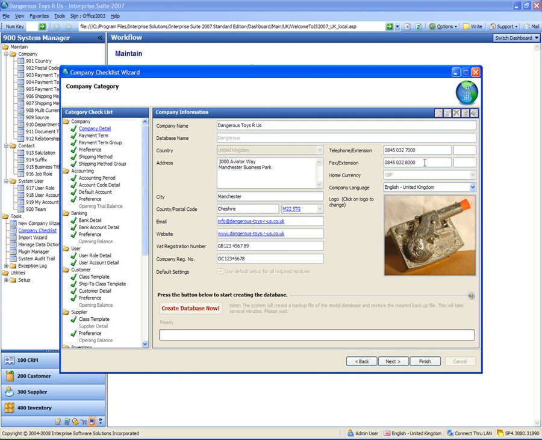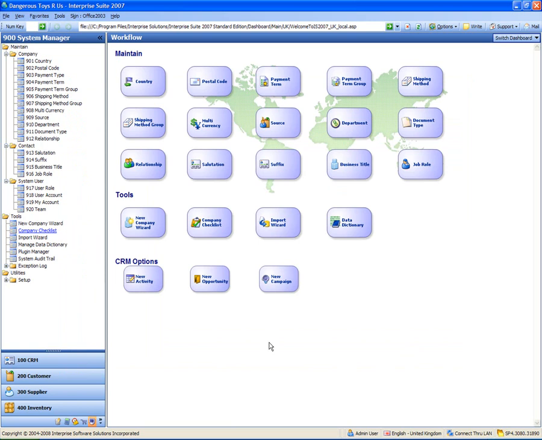Okay, so in here I could come back and change something and then finish, and that's basically saved my changes. It's just a useful thing to know in case you do something wrong when you originally set up a company.